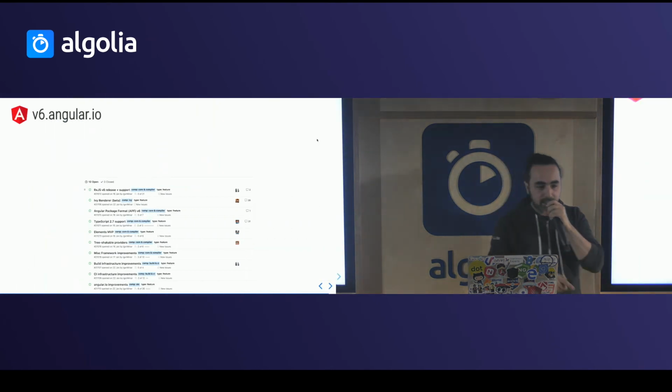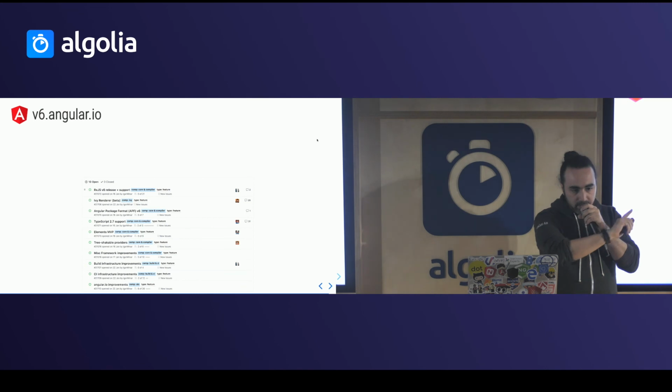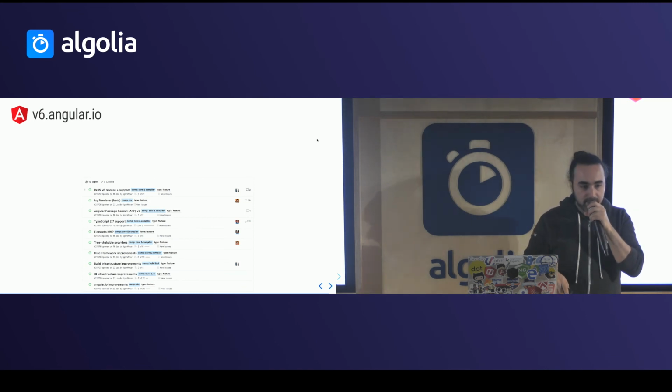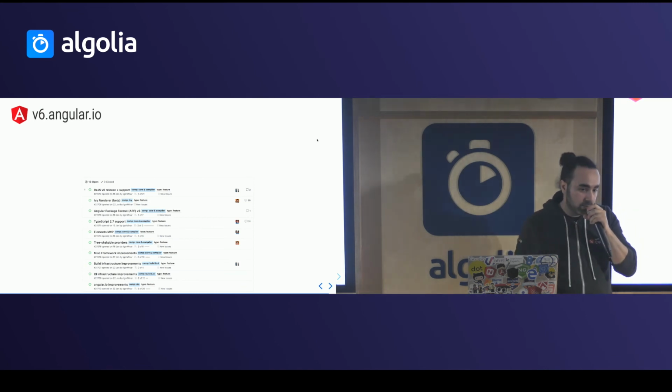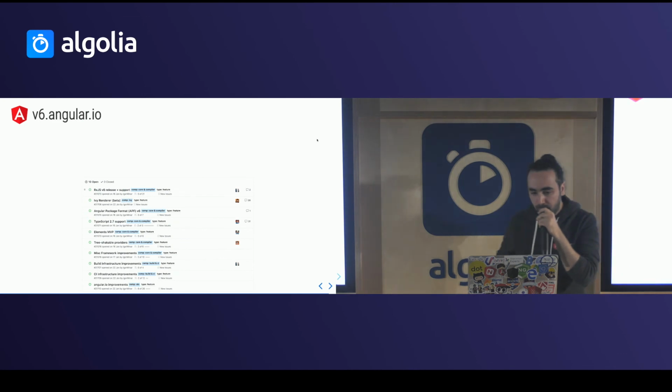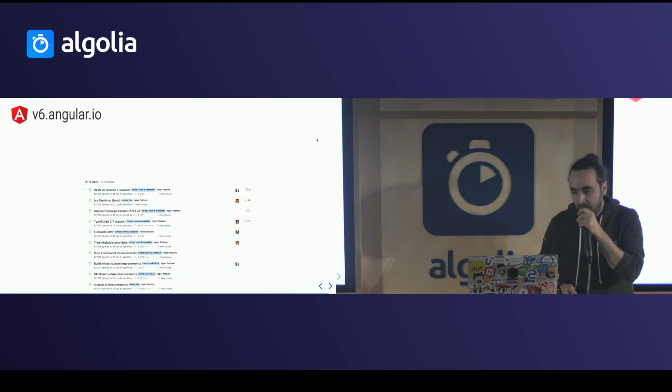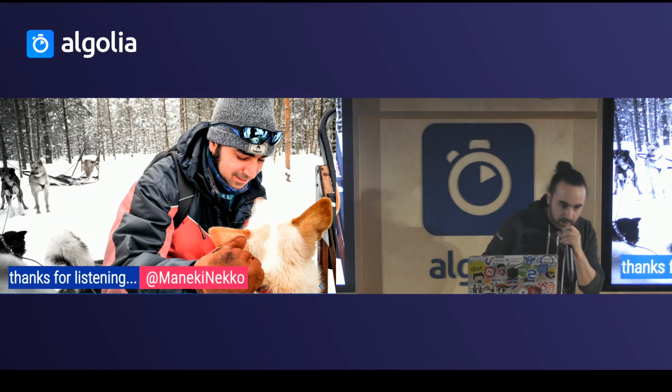All right, so the next step for you is to check this website, v6.angular. This is the roadmap for Angular 6, which should be released next month, April 4th. That's the initial release date. It might change, actually. And thank you, guys.